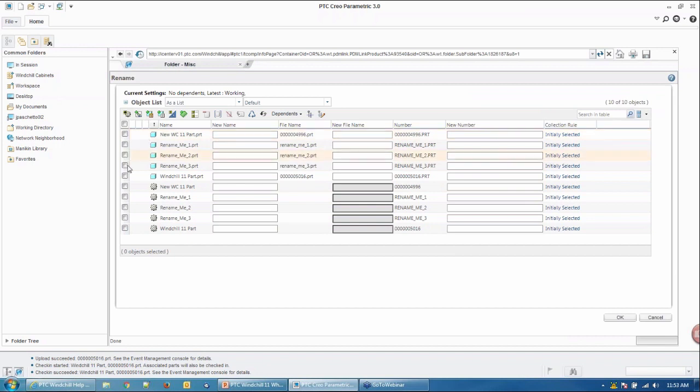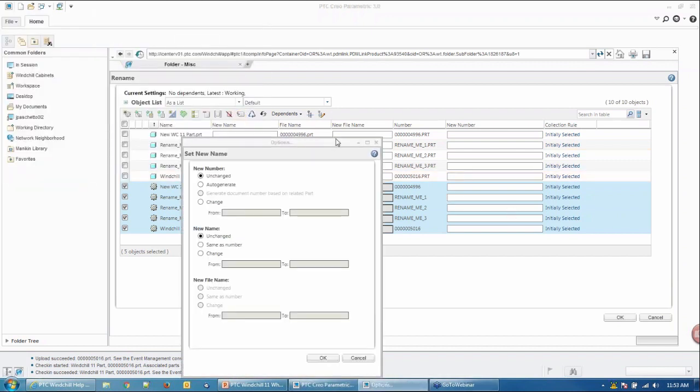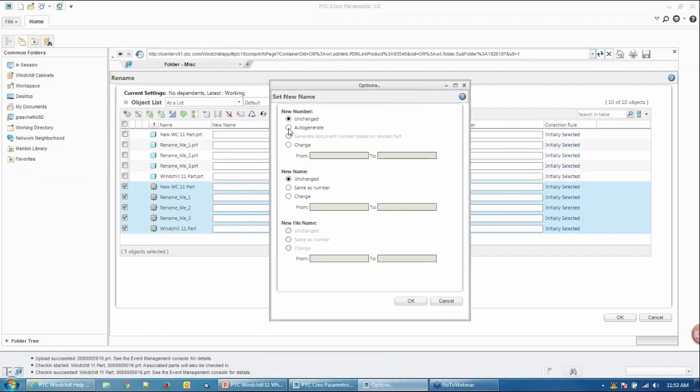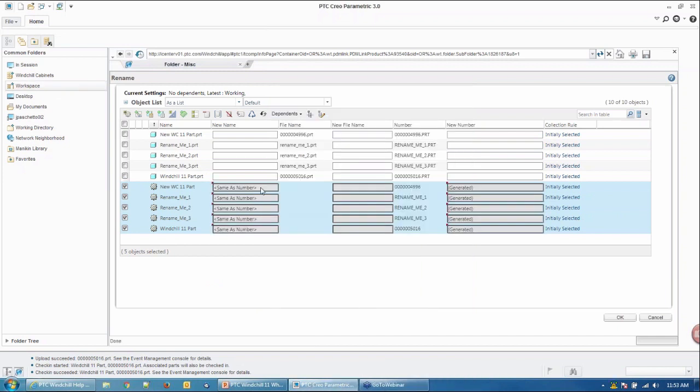And I mentioned during the rename process earlier, I could apply the auto-numbered, I could rename an object and get an auto-generated number for a WT part. So there's a new option to auto-generate a new number. And I'm going to change the name to the same thing as the number and hit OK. So I'm querying the system. It's pulling a new number for each one of these parts.